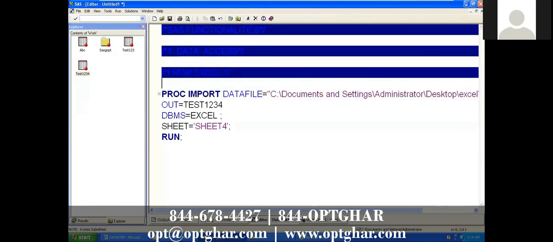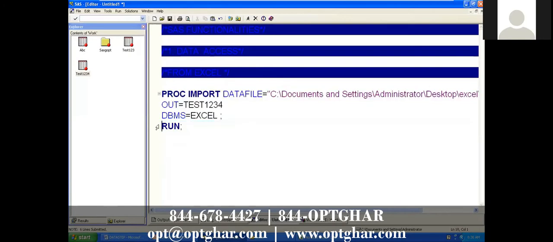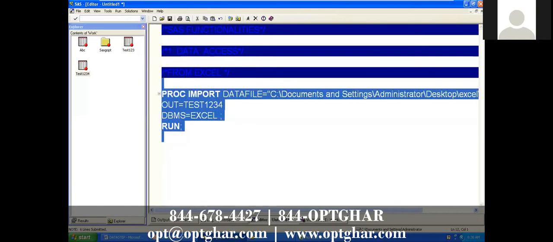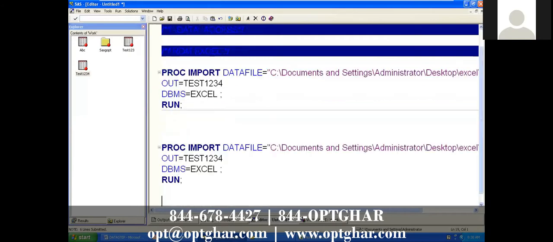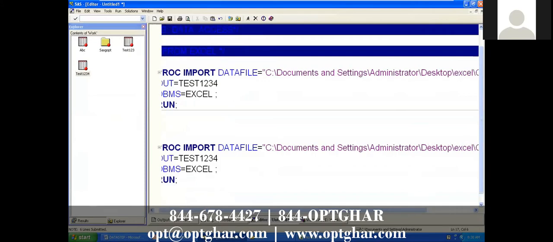Okay, suppose now my data is from my client, and he has given the data in a CSV file. So in that case, how can you import the data from a CSV file? Just no need to worry. See, the same program, we just have to change the type of file, that's it. So what is the type of file here?